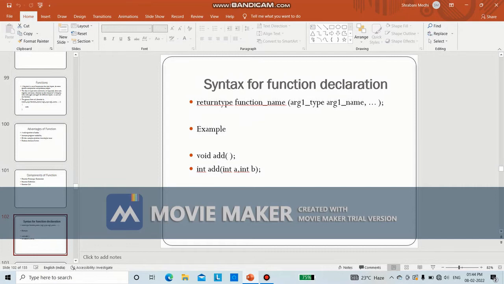One example I have shown here. Suppose this function is not going to return any value, so I am writing here void. Void is a data type. It doesn't contain any value, it is valueless.